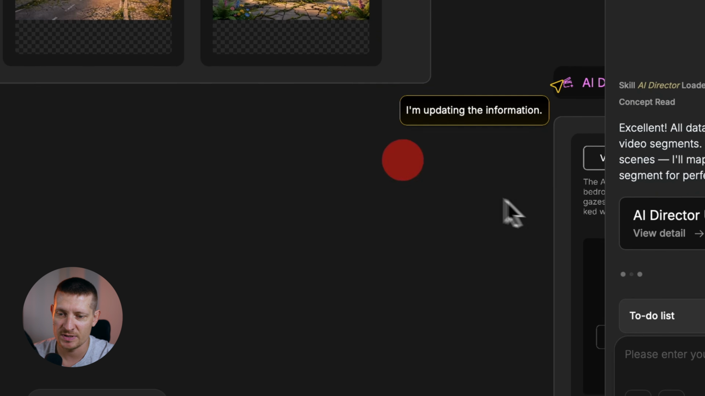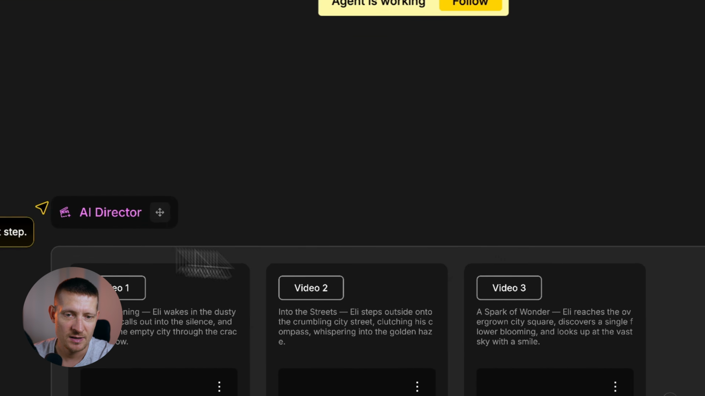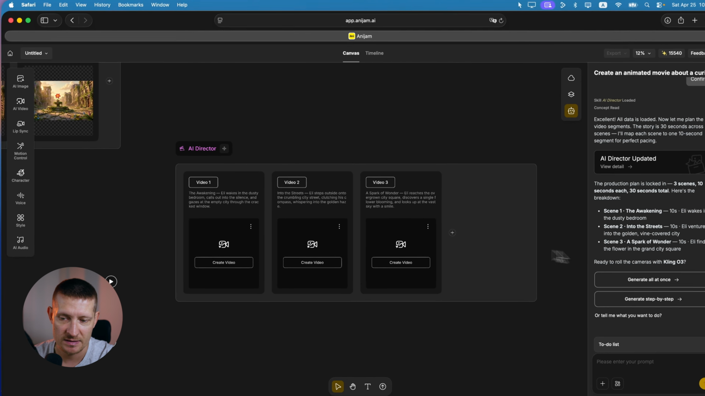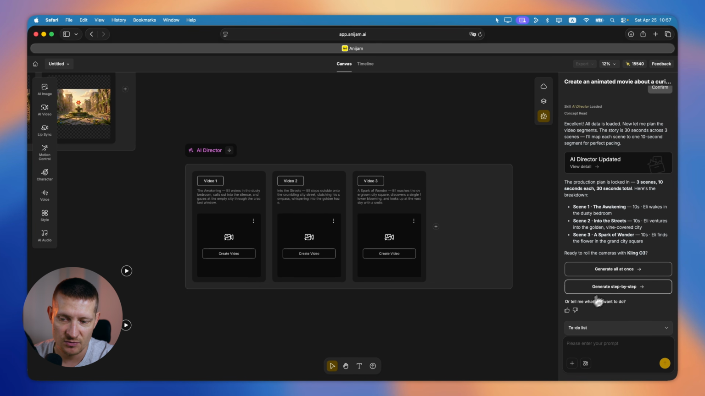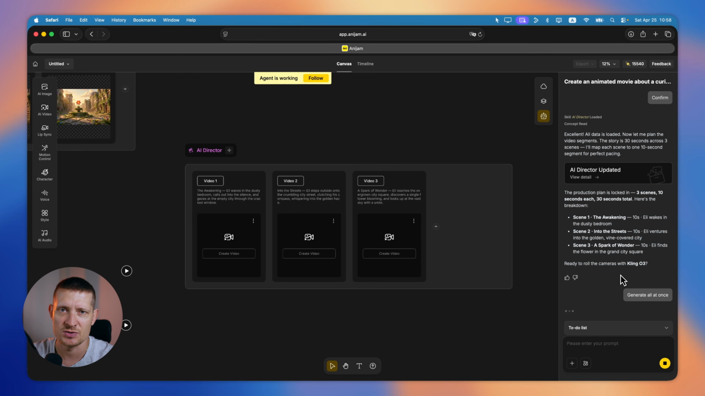All right, so it's busy with creating these scenes, and when we move the whole storyboard thing here to the right, you can see we have these 3 videos that are now being generated. We can now select from generate all at once or generate step by step. If you're going to do step by step, you can customize it a bit more. I'm just going to click on generate all at once. As I said, I just want to see the results.